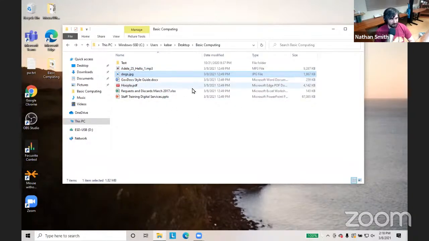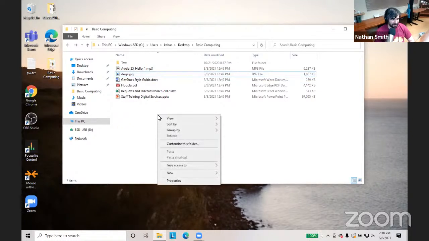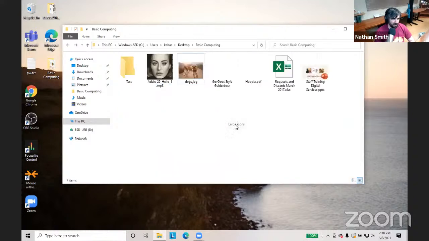And depending on what view you're using, if you click with the right mouse button here in the middle, like in this blank area, you can even go view and click large icons, and then you can see some previews. So you can see the cover art from the album over here. You can see the picture of the dogs. You can see some kind of more colorful stuff. Oh, and a preview image of this slideshow that we'll talk about a little later.